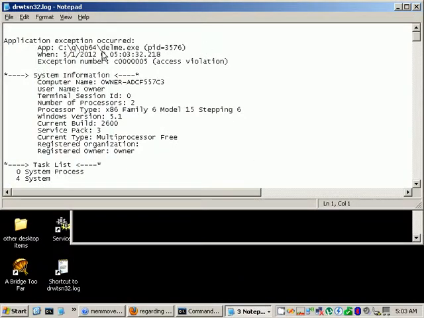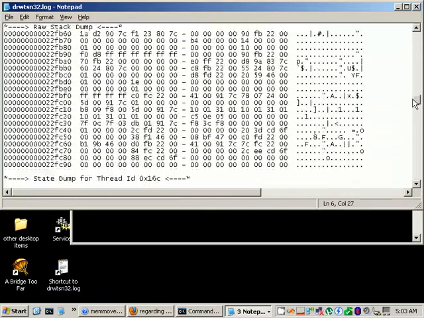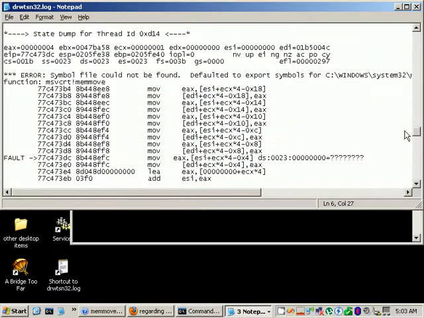So you have the name of the program that crashed. You have what type of crash it was. It was an access violation. And you have multiple threads, but we want the one that had the fault, which was this one here. So these are the registers.